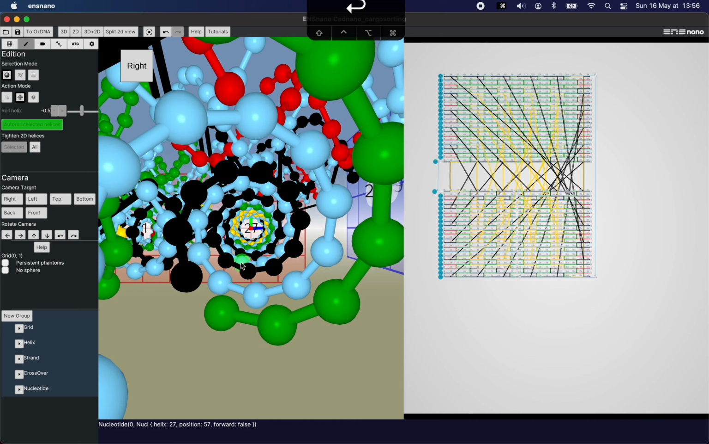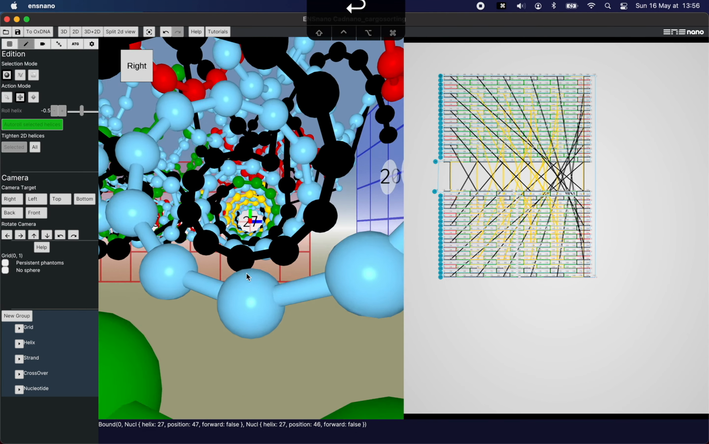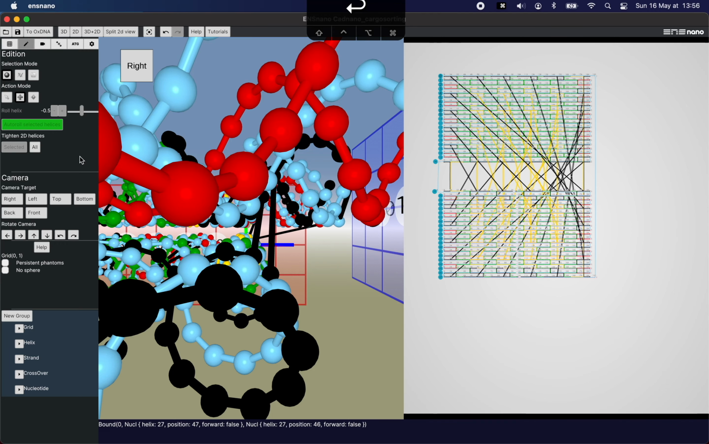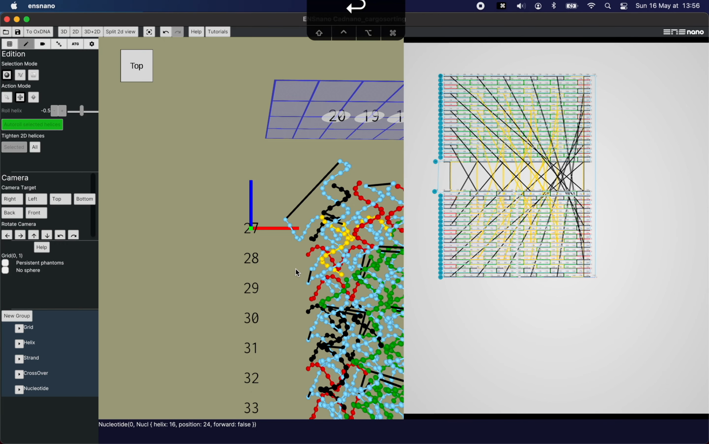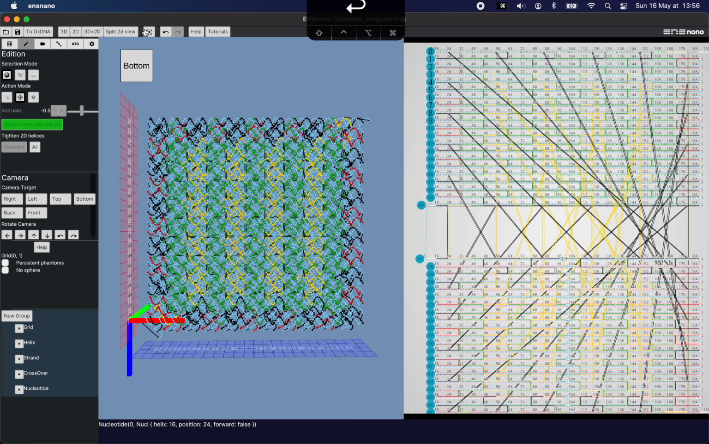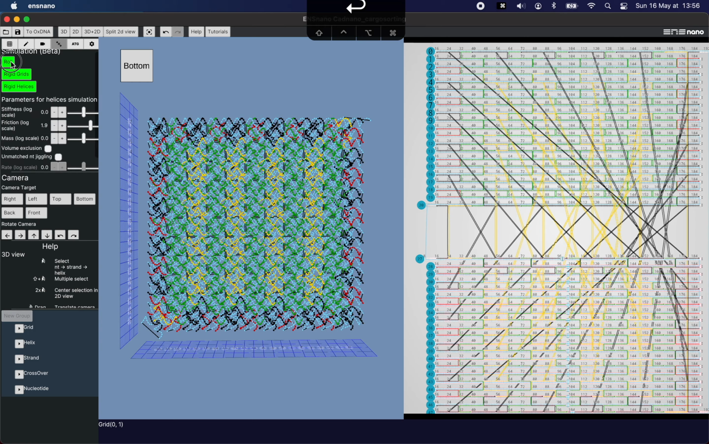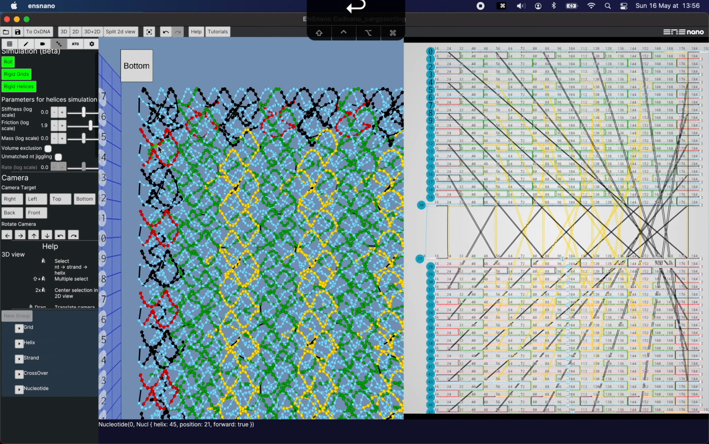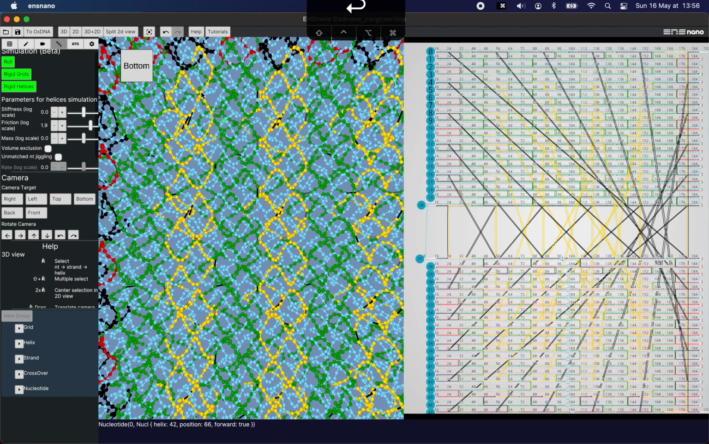Let me check in the other direction. Sounds quite right. So let's fit the design. Okay, so now we have a perfectly aligned design here. You see that there are a lot of strange crossovers that are abnormally long. This is not because the design is incorrect, it's because the roll of the helices is incorrect. So just roll all the helices. And as you can see now, all the problematic crossovers just disappeared.